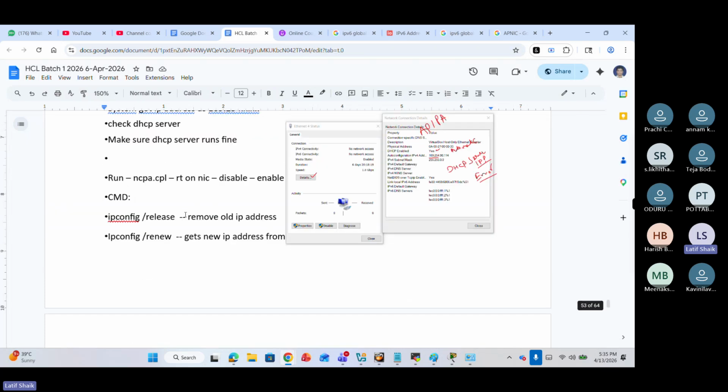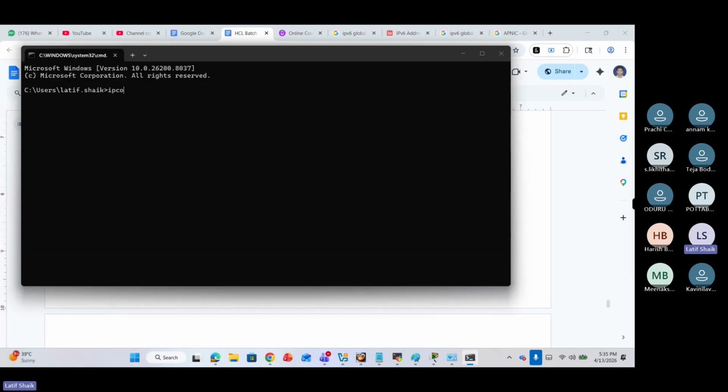The second one is through the command prompt. Go to the command prompt, type ipconfig /release and ipconfig /renew. Type the command ipconfig space slash release. What is it? It removes your automatically configured IP addresses from your adapters. If you configure any static IP on any adapter, it won't be removed. But automatically configured IP addresses will be removed, flushed with this command.